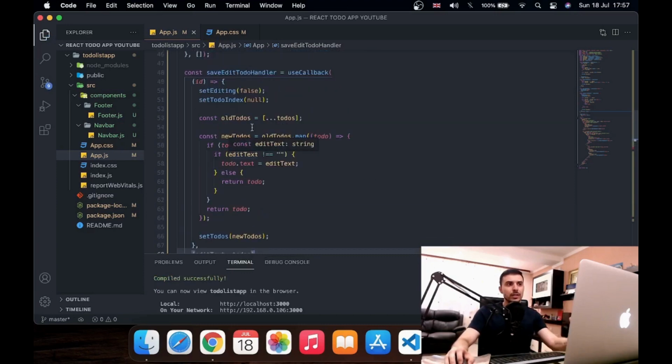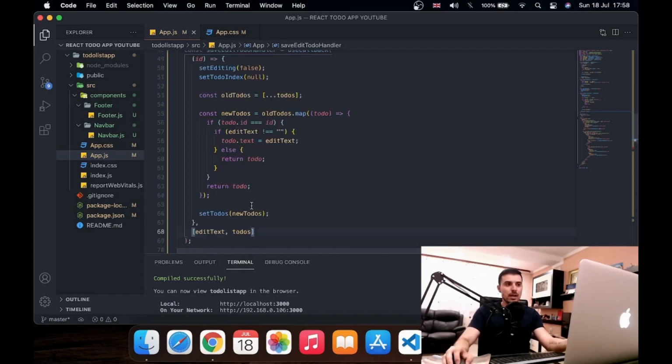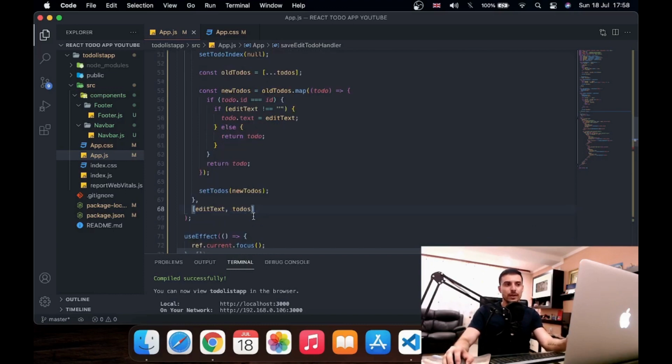So what we are doing here, we are getting the allTodos, we are looping through them. If the ID of the todo equals the ID that we want to edit down below in the list, and if we don't have an empty string on the second input field, then we set that text to the text we are typing into the field. Else we just return the todo. And then we are setting the new state with the new todos.